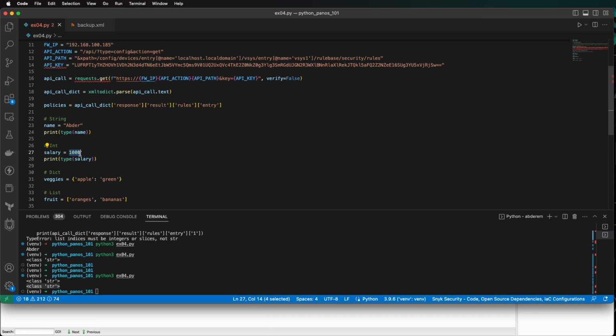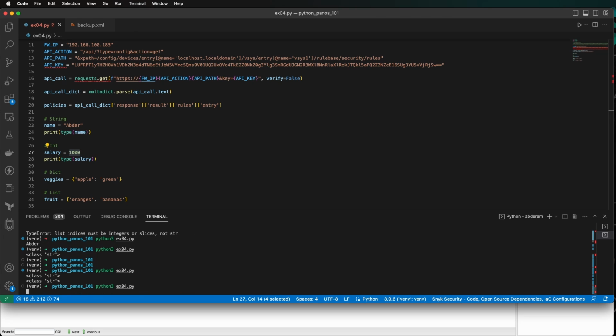Python will know that, okay, this is a number, so automatically it will detect it as an integer. So now you see it's an int, which is an integer. Let's do the same for the rest.